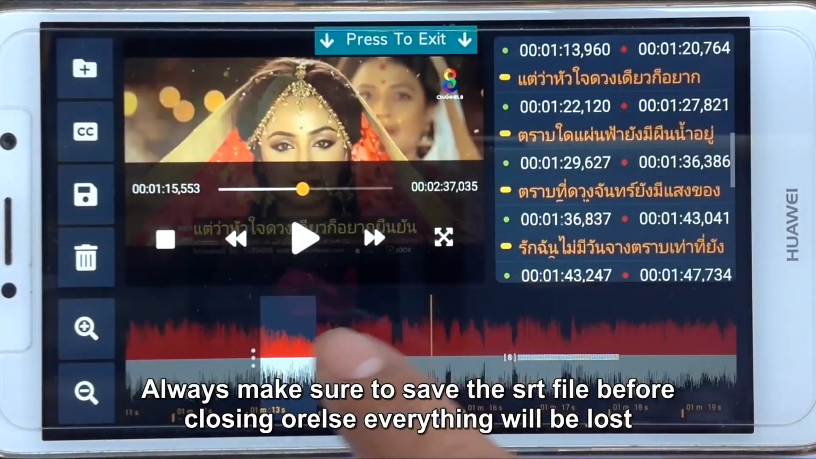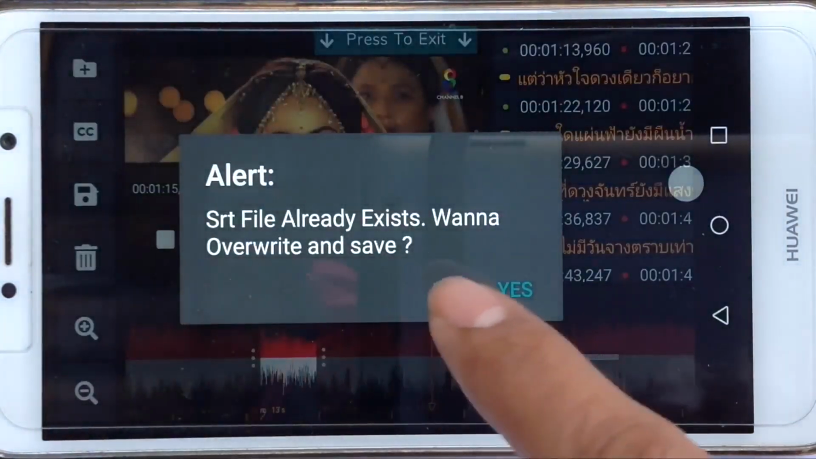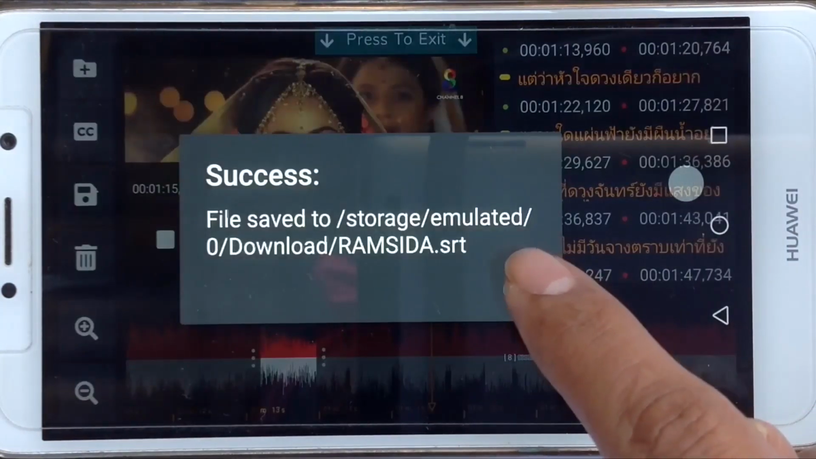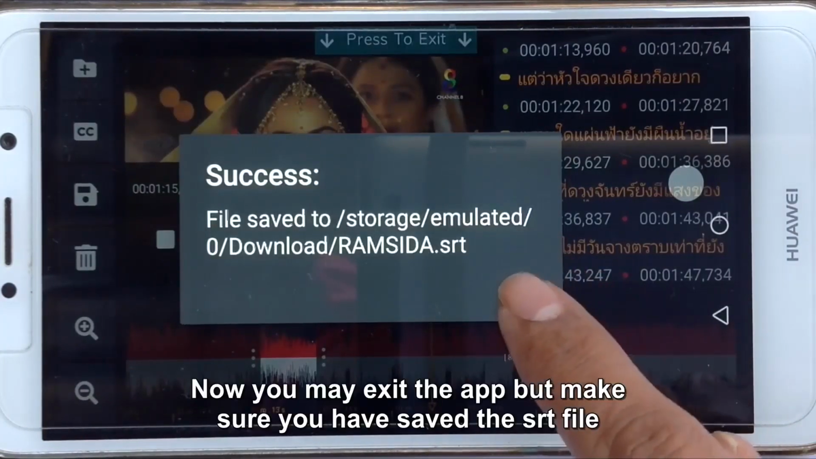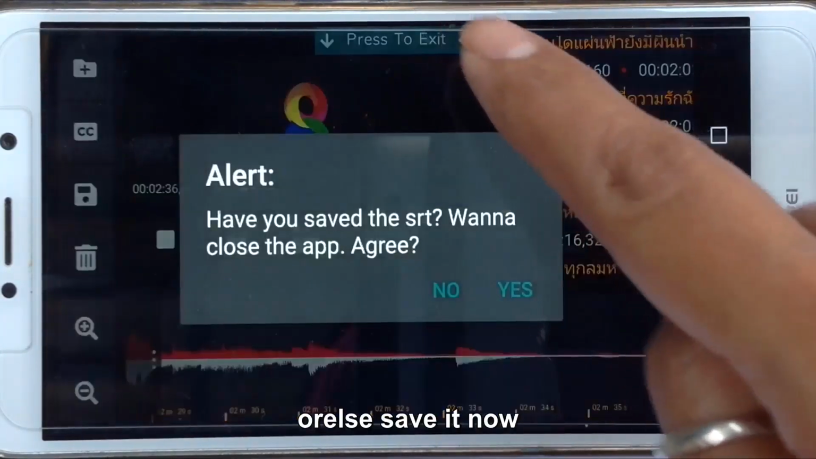Always make sure to save the SRT file before closing, or else everything will be lost. Now you may exit the app, but make sure you have saved the SRT file, or else save it now.